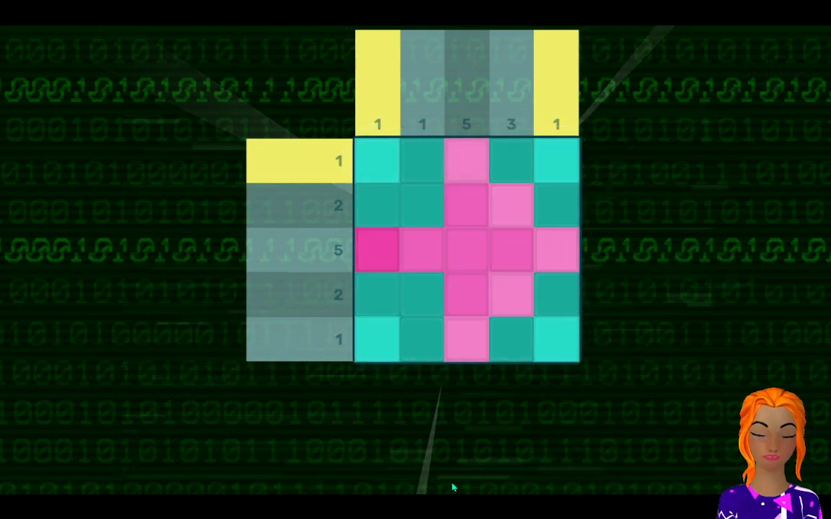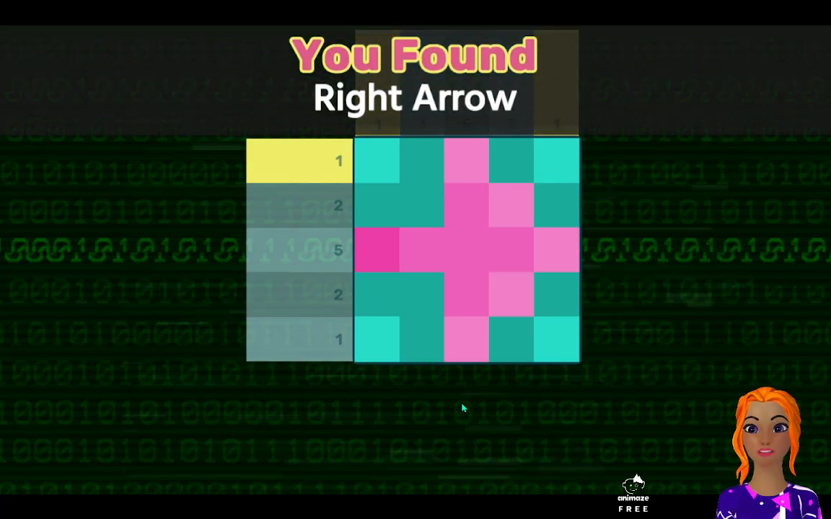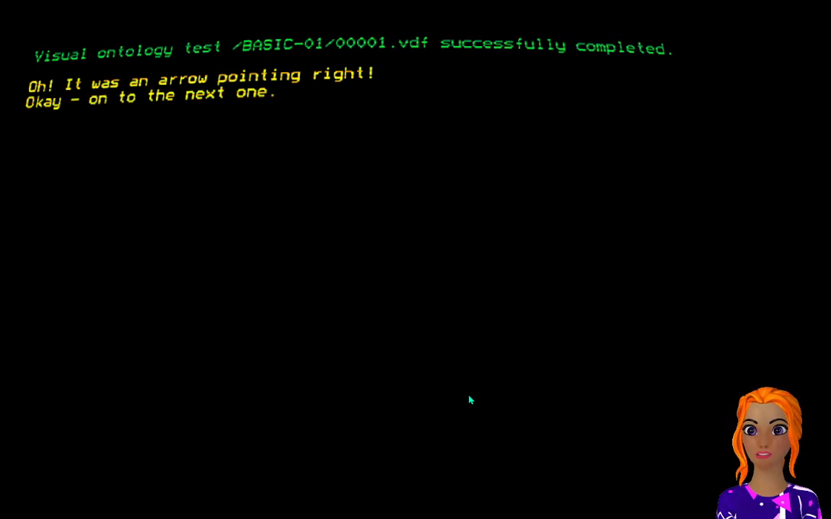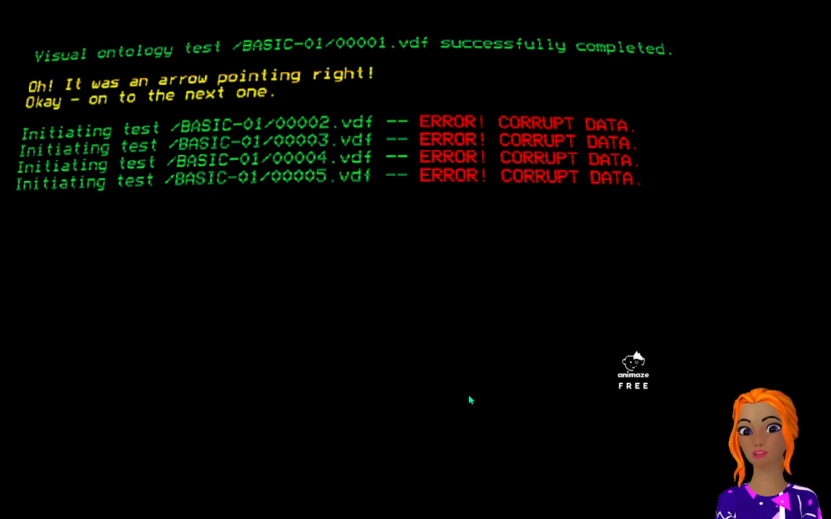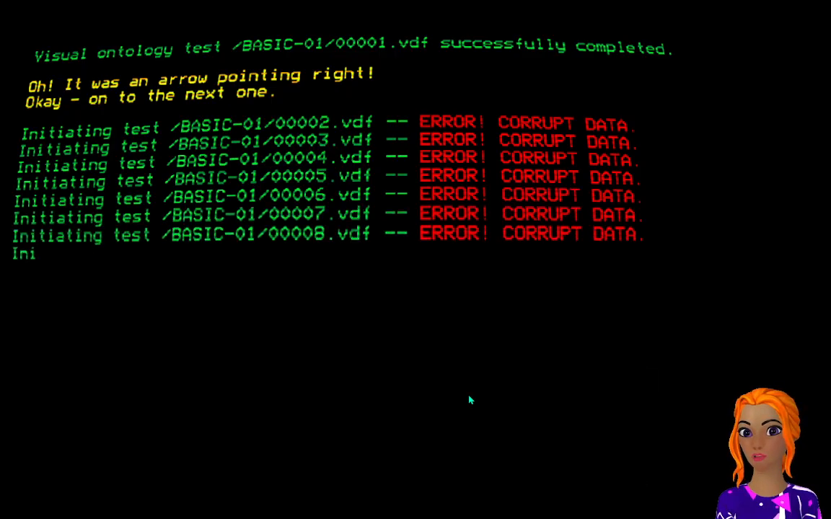Done. You found a right arrow. Visual ontology test, basic VFD successfully completed. Oh, an arrow pointing right. Okay, on to the next one. Oh, all that data is corrupt.